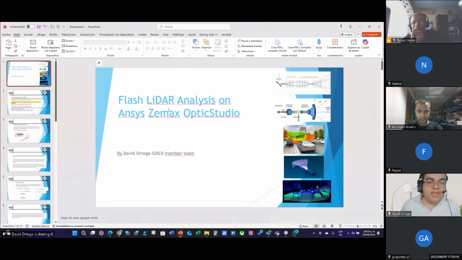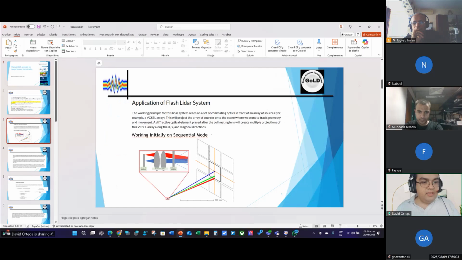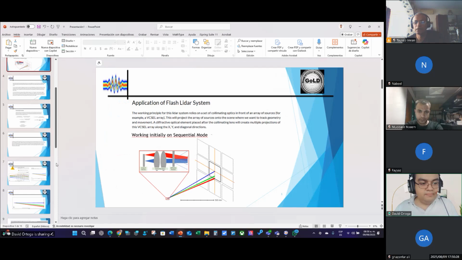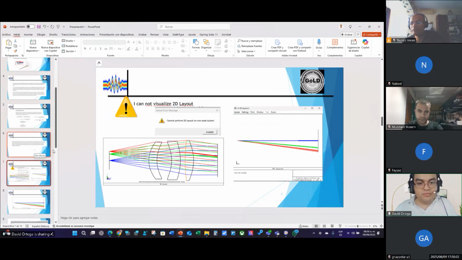Well, I am working on the flash LIDAR analysis on ANSYS ZEMAX OpticStudio. Initially, we have this setup. I try to simulate, in this case, in sequential mode, but I have some problems.